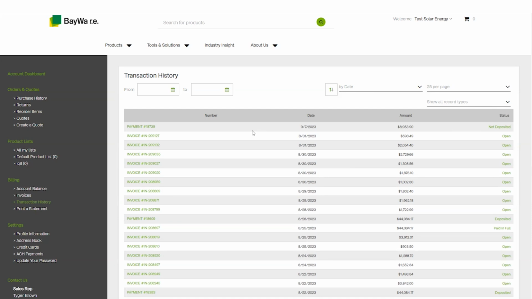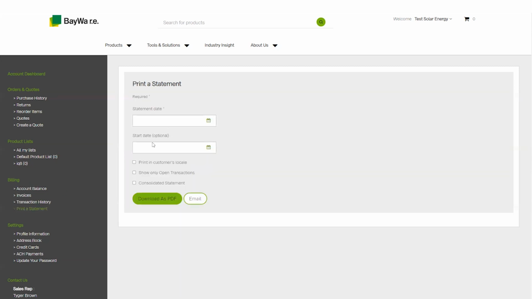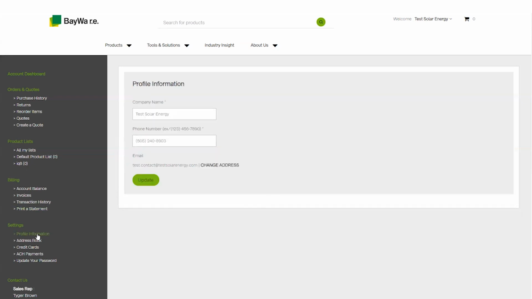If you have payment terms, the account balance page shows your available credit and any outstanding balance, plus the ability to create an up-to-date statement. Additionally, your company profile can be viewed and updated. You can also manage your saved addresses and add new ones.